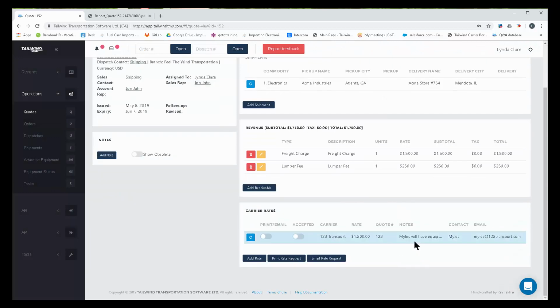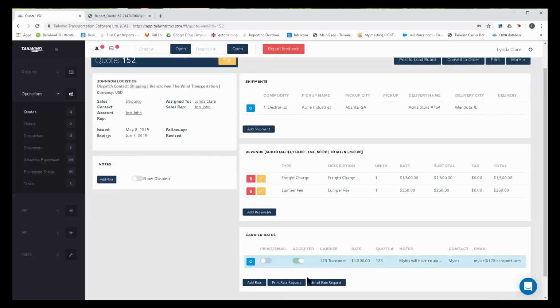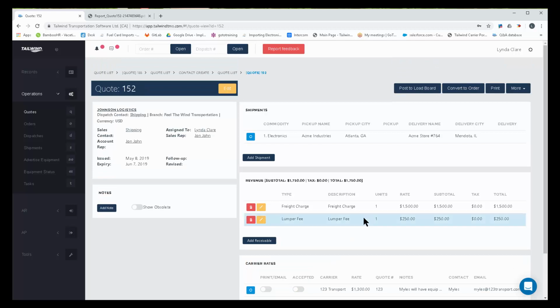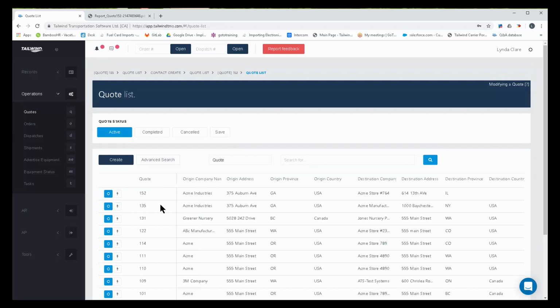All of my carrier partner rates will be listed right here so that when my customer accepts this quotation, wants me to do the job for them, I know pretty quickly and easily which carrier I'm going to get to move this order for me. You can also convert quotes to an order, one click of a button. We'll do that in just a moment. Let's go back to this quote screen, everyone, so you can see that your quotes are simply populated here.